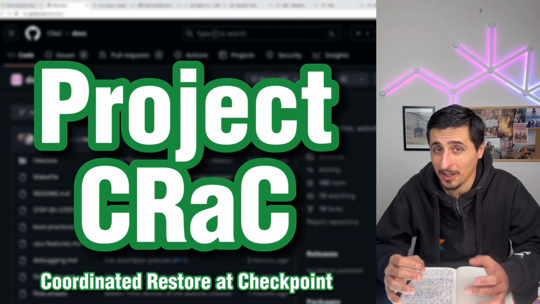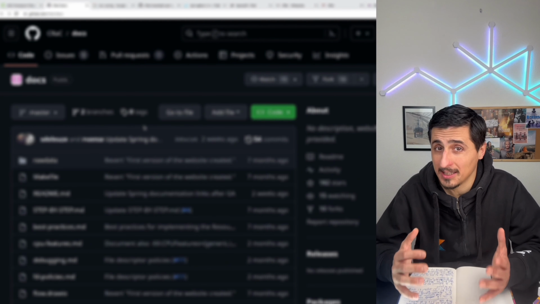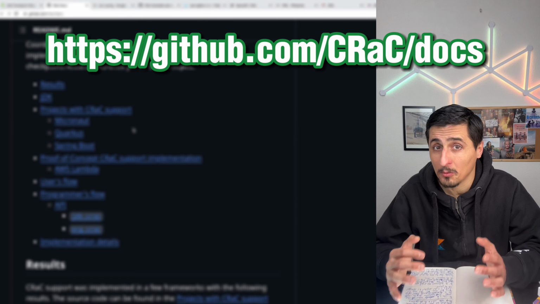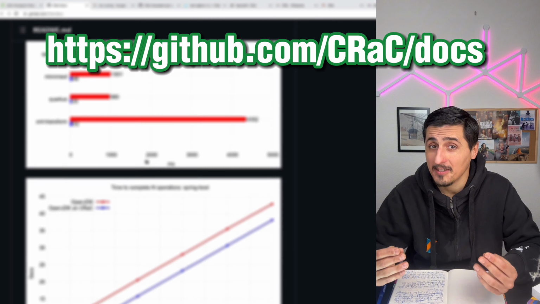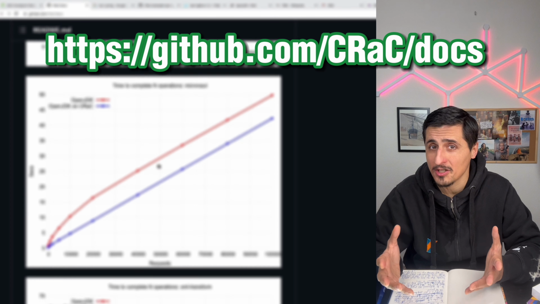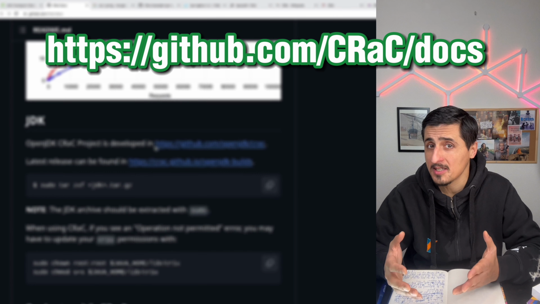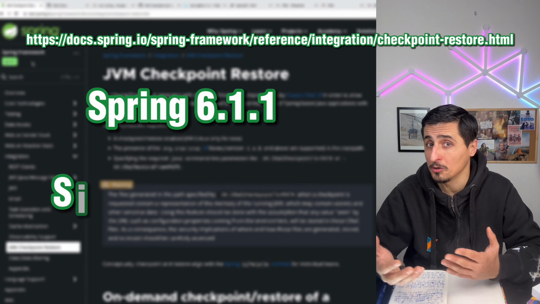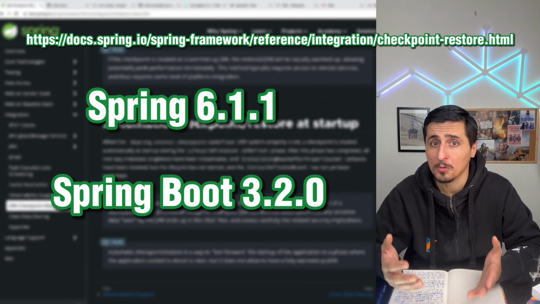It means also, in other words, that we can create a snapshot of our virtual machine, persist it to our file system, and restore it at a later point in time. The idea is to reduce the startup time of an application. Spring has adopted this in recent versions. This means that Spring 6.1 and Spring Boot 3.2 now offer full support to Project CRaC.